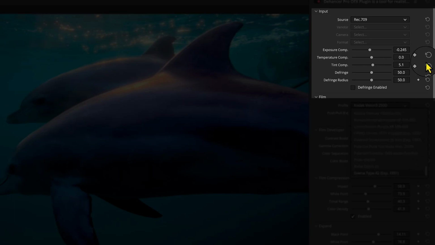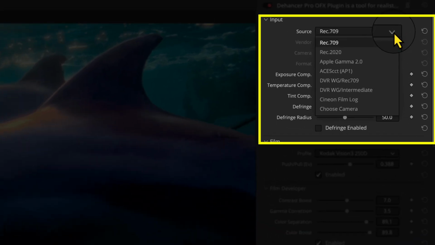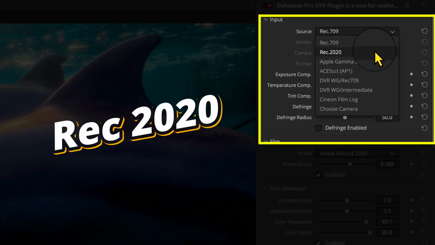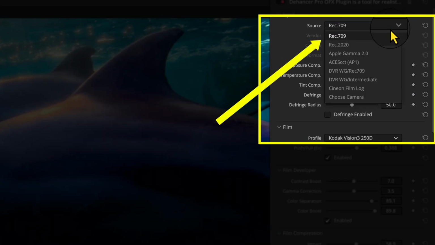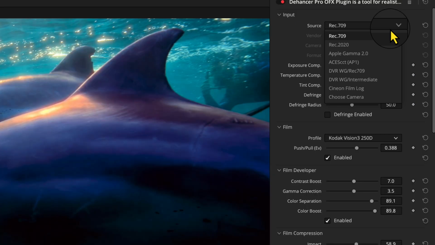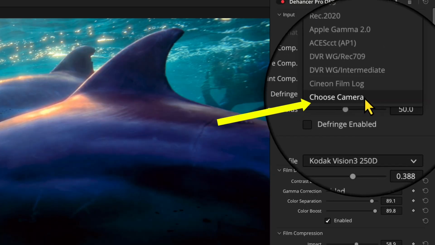You first need to pick your source input, and Dehancer supports a number of input color profiles, obviously ones like Rec 2020, also Wide Gamut Intermediate, and even Rec 709. The Rec 709 is the one that I was most interested in playing with, as I have a lot of footage in this format, and I wanted to see how well Dehancer would work with these files. More on that later. And there is the option to pick a camera.